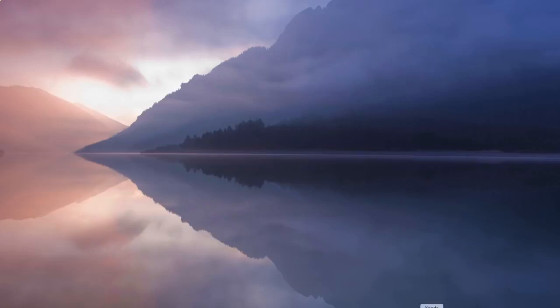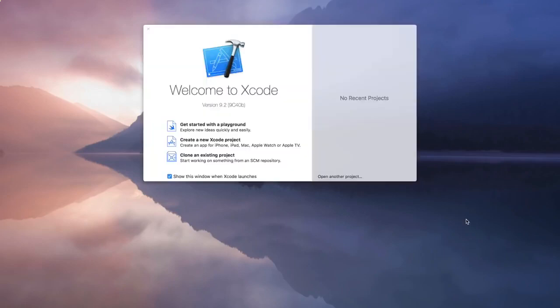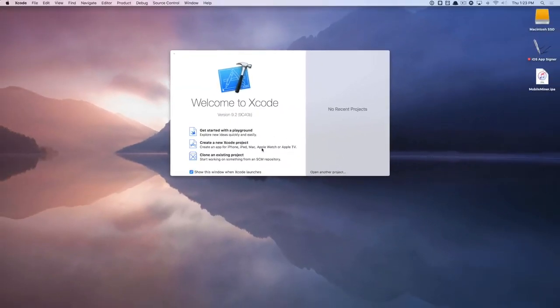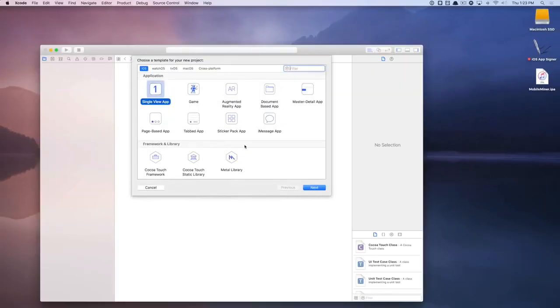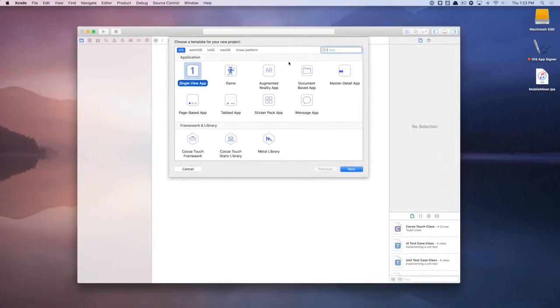Now, if you're a developer, obviously you want to use Xcode to deploy the project onto your device. If you're not a developer, you can use the pre-compiled IPA file. Obviously, there is a measure of trust that needs to be involved there, but Elias Limnios, the developer behind Mobile Miner, is a very reputable developer. He's been making tweaks and things of that nature for years.